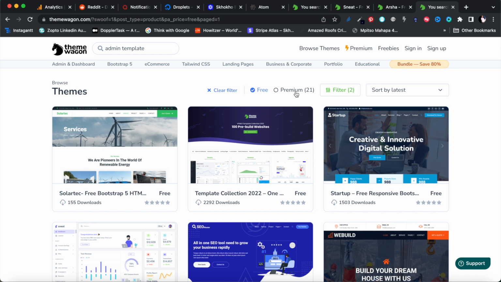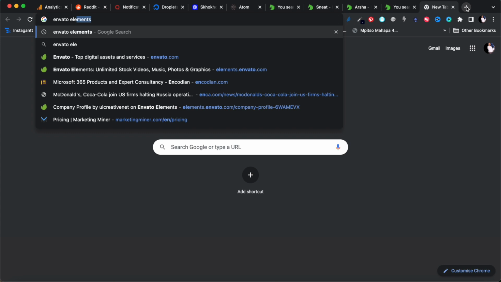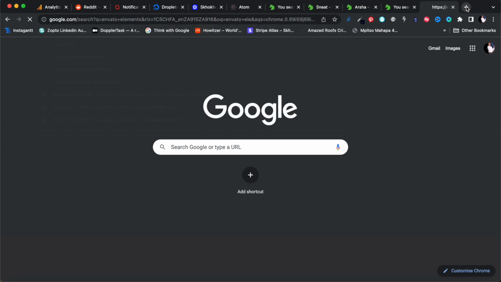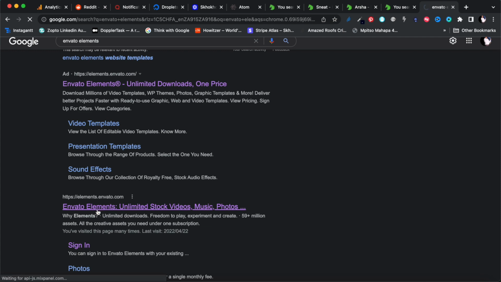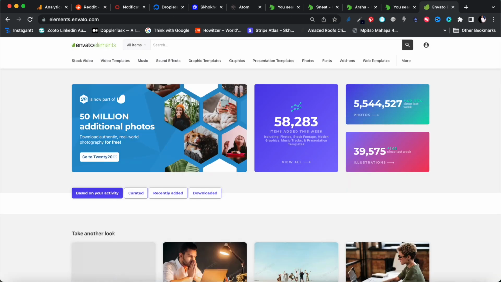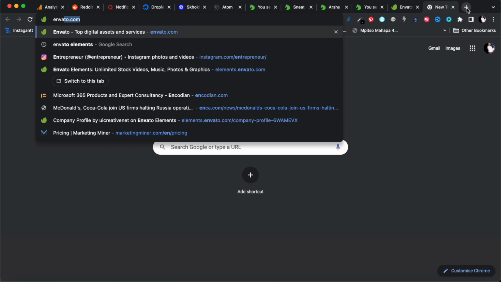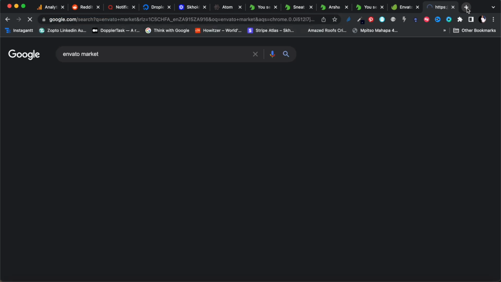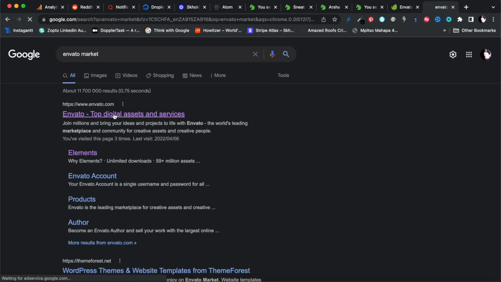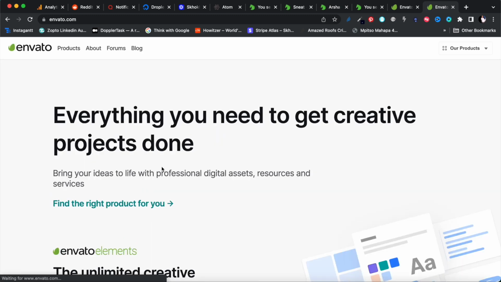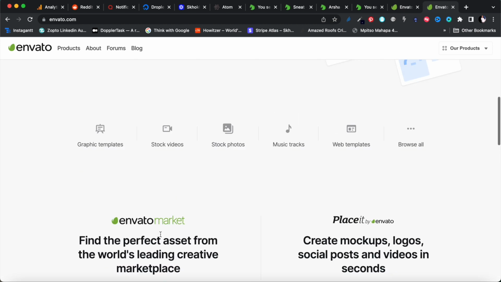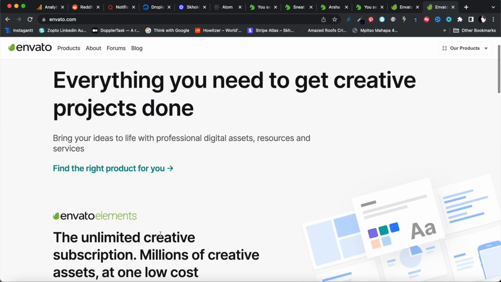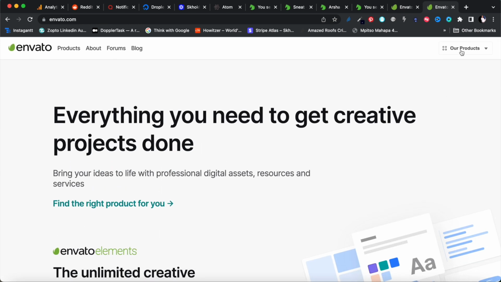But if you definitely want to buy a premium version, I like purchasing from Envato. Envato Elements and Envato Market. So there are two places you can purchase from. You can get templates from Envato Elements, and you can also get templates from Envato Market. Typically, depending on what project I'm doing, especially if I'm doing something very nice for a client that needs to look very professional, sometimes I'll go to Envato Market.